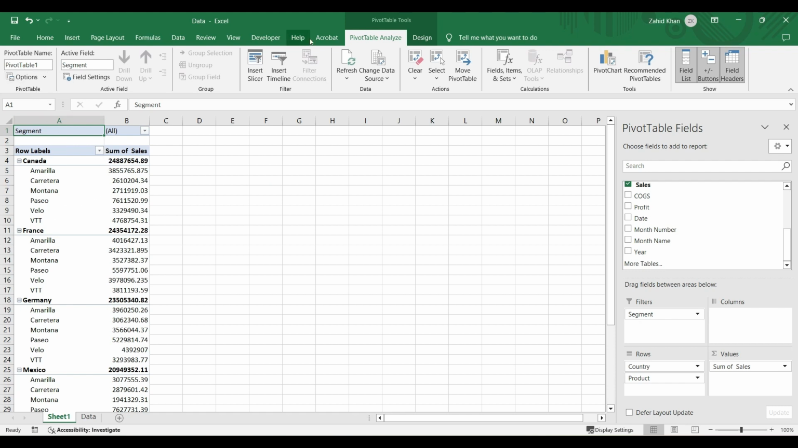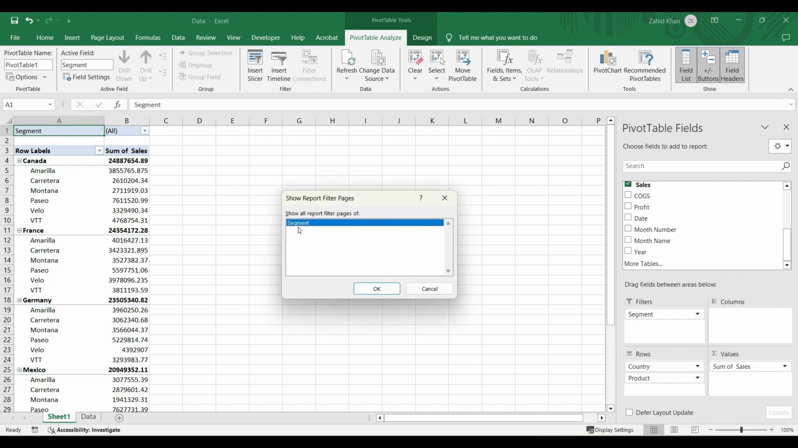You can go to the PivotTable Analyze tab. In this you have the PivotTable group, and there you have options. One of the options is Show Report Filter Pages. If you click on this, it will ask, if there are multiple filters, which one. Like in this case, only the segment filter. If I say OK, then it shows all report filter pages of segment.